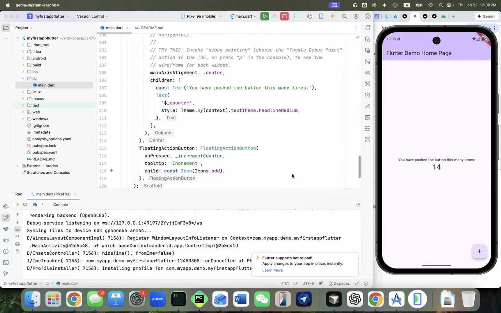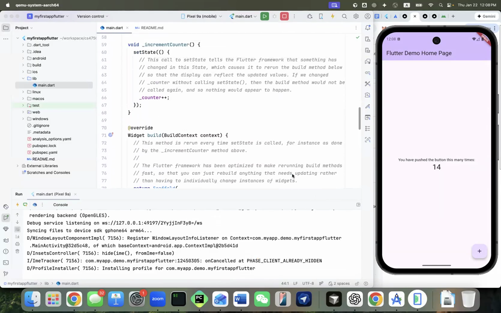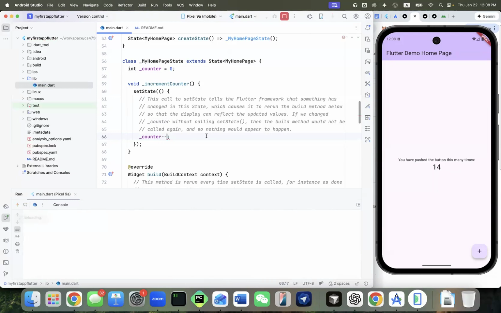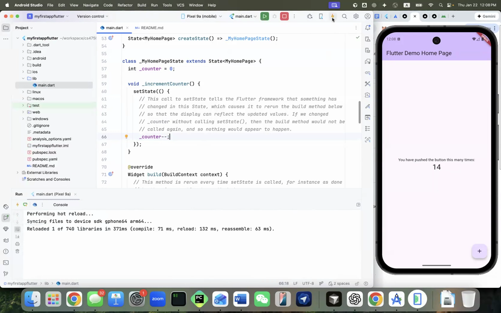Now you can try to make a code change. One code change to make here is if you go to this line here, as you can see, there's a counter variable and it's trying to increase the value by 1. So I can change this one to be decreasing and save the code. And if you click on this lightning button, it's going to hot reload, rerun the app. And now if you click on this button again, as you can see, the number got decreased.